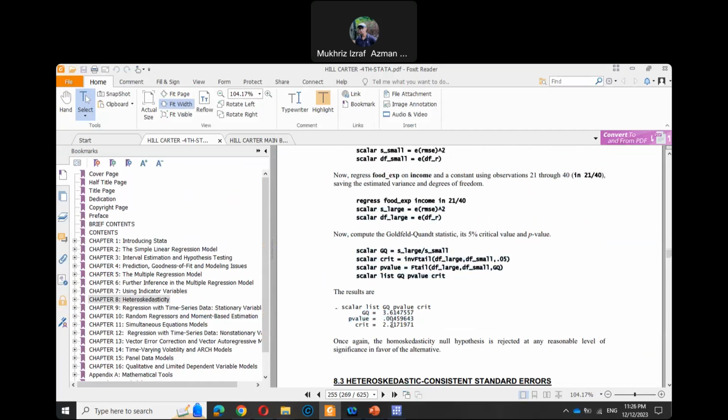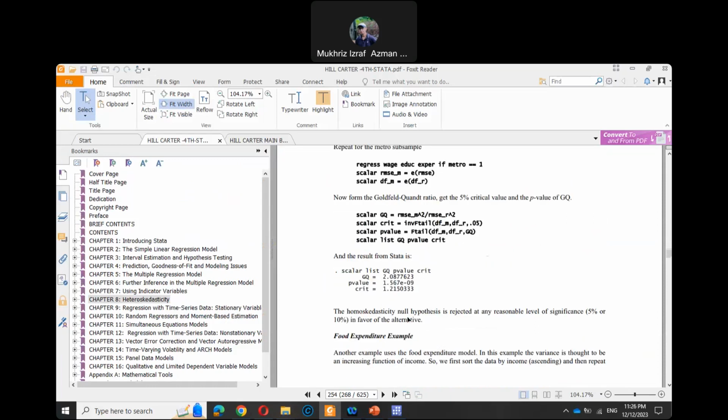In this case, for this example, the p-value is 0.0004 ataupun 0.4%. You multiply it by 100, you get 0.4%. This is obviously less than 5%. So kita boleh reject the null hypothesis. Apa dia null hypothesis kita?